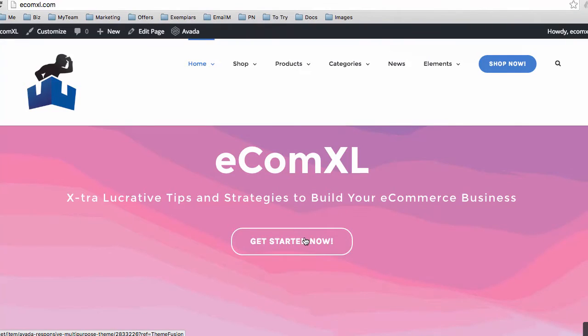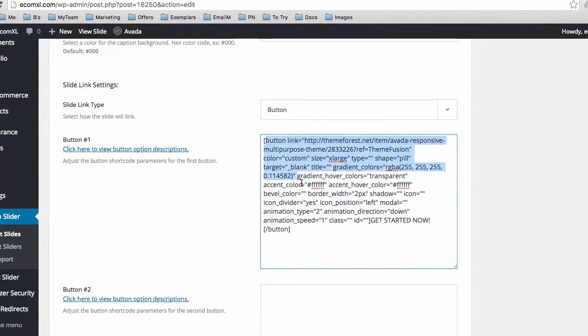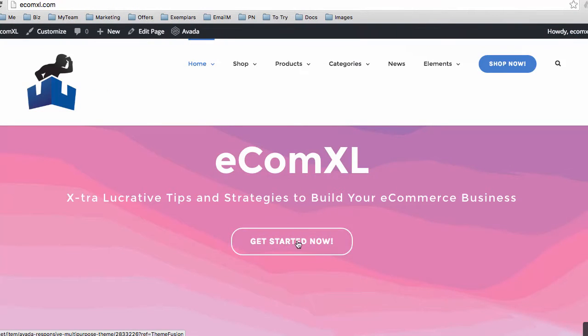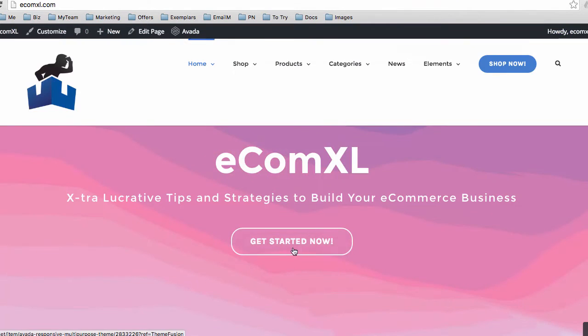Okay, get started now. That's again customizable, very easy to do. So this button content, don't worry about changing anything in there except for the text right there. See where it says "Get started now!" exclamation point. That's what you find in the button there. So all this other stuff up here is just the shortcode data that generates the look and the appearance of this button here.